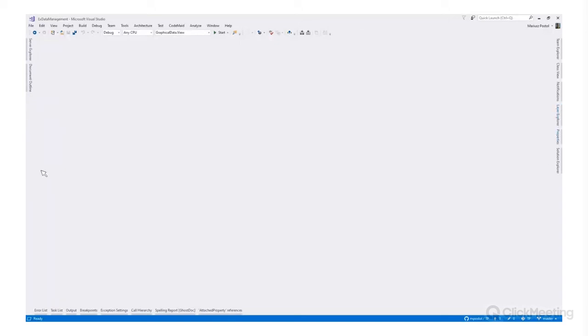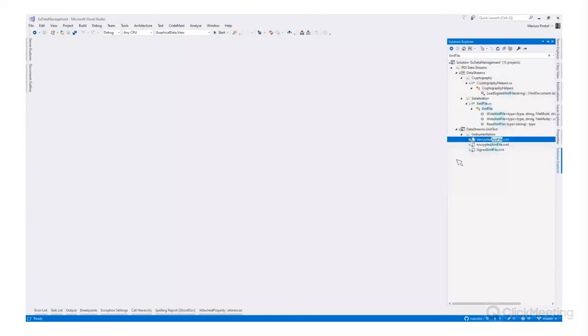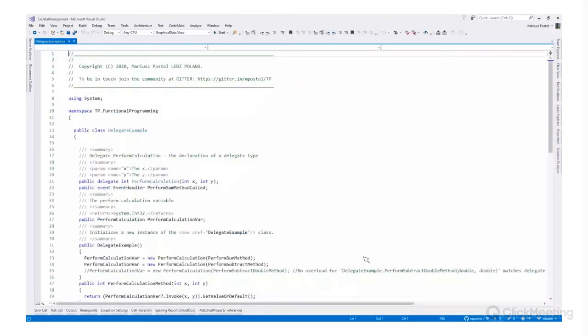So the next topic, according to our agenda, is functional programming basics. And my first question is, what is functional programming? You must know it. What is functional programming? And the first code I'm going to investigate is to explain delegates and events.